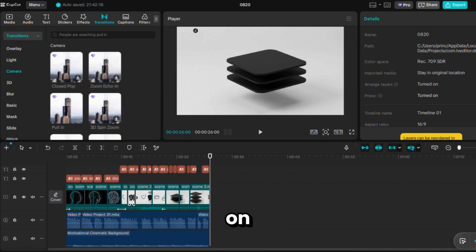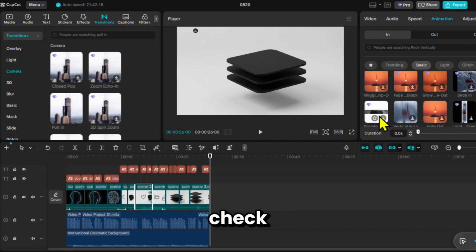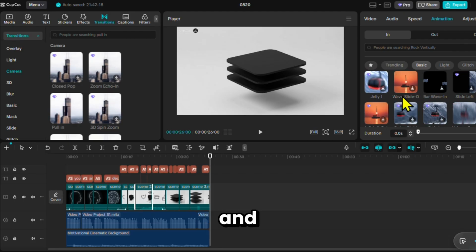So I just click on it and move over to the animation pan and check for the ones that suit that particular type of scene, right? But if you're okay with the way it is originally, you're okay with the way the scene is, there's no need to do this. You can just go ahead and export your video.